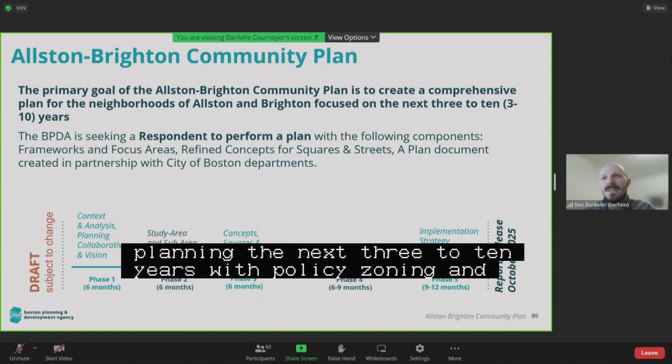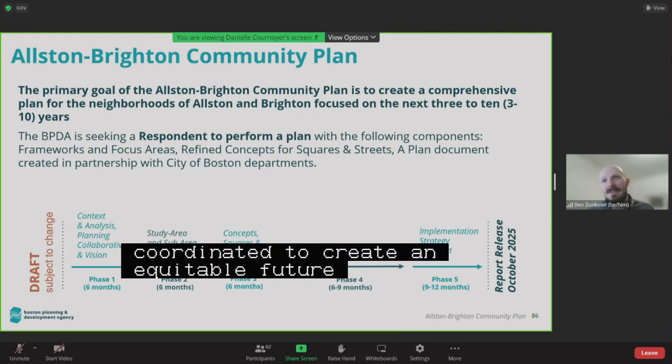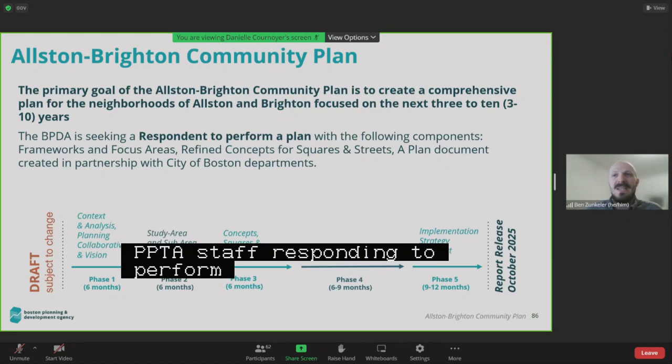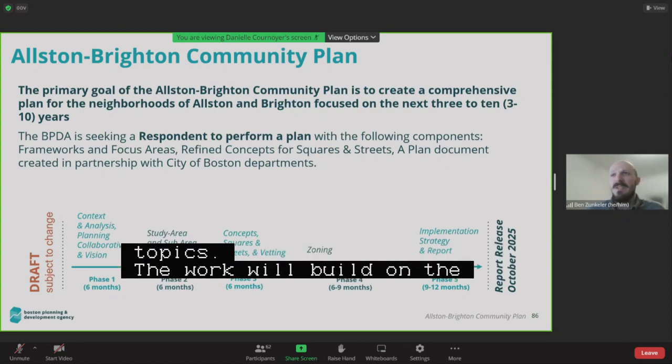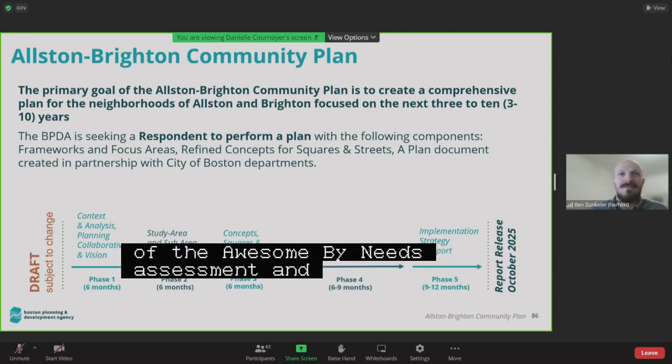Through the RFP process, BPDA staff sought a respondent to perform work across scales and topics. The work will build on the findings and recommendations of the Allston-Brighton Needs Assessment and explore new methods of engagement and outreach across five phases that will culminate in a final report. Next slide, please.